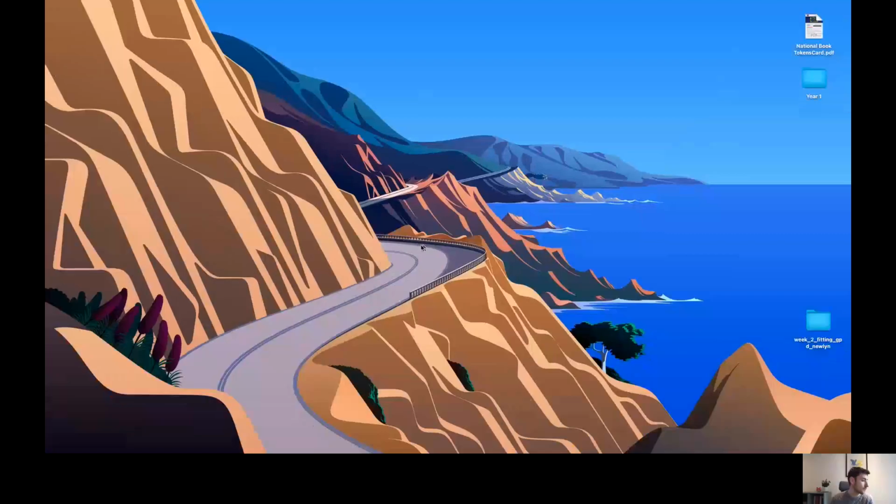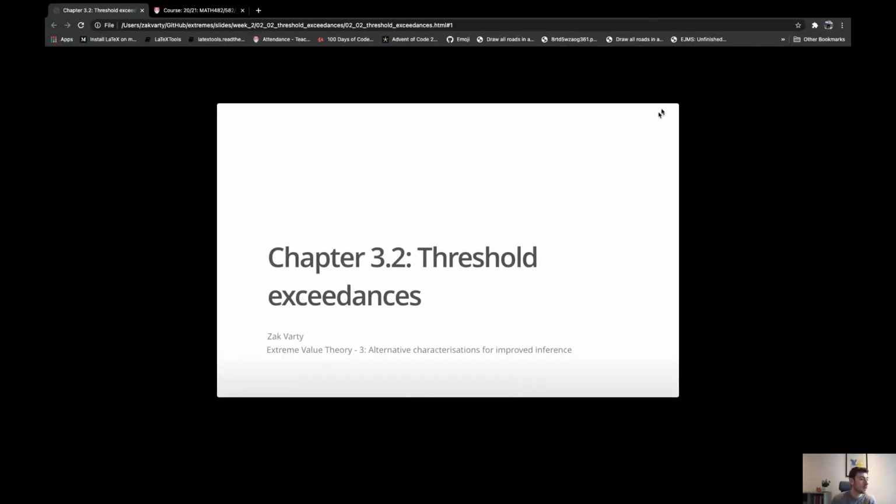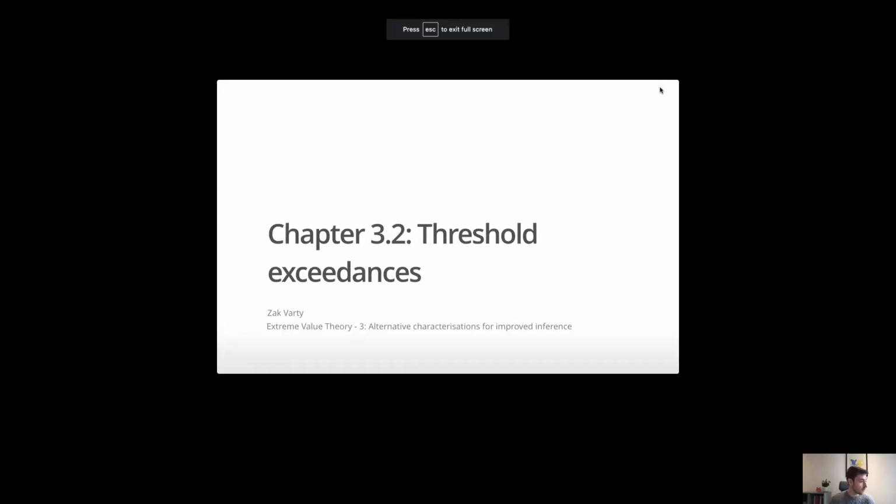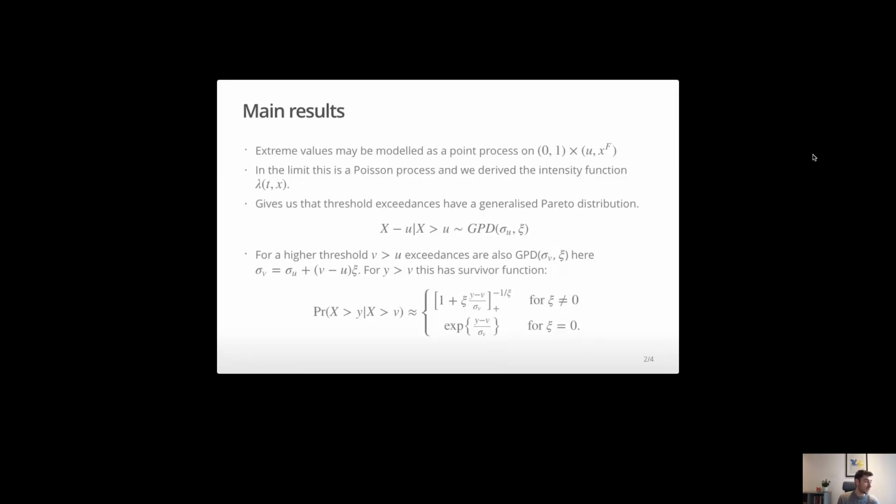So to begin with, if I can share my screen with you. And if I make this full screen. So what were the main results introduced in these sections?